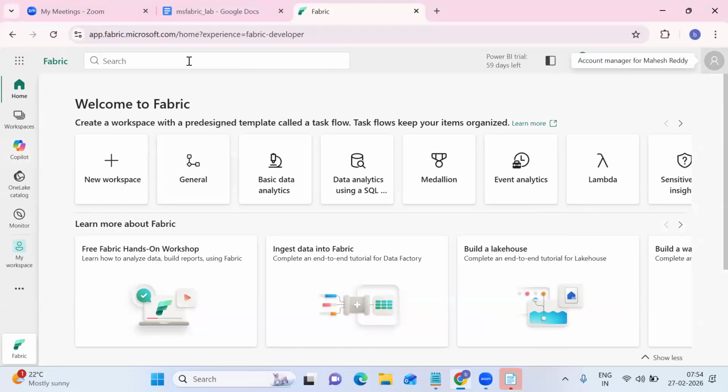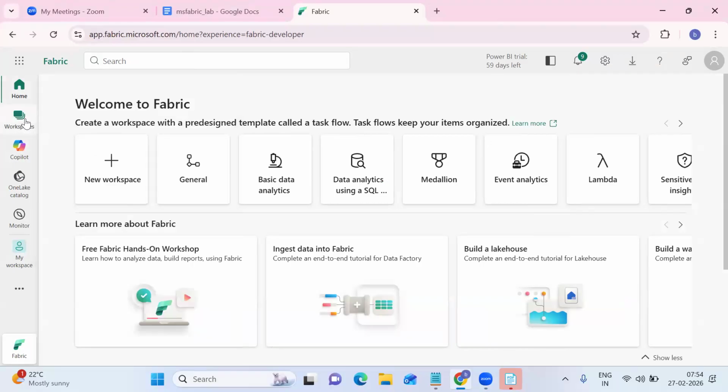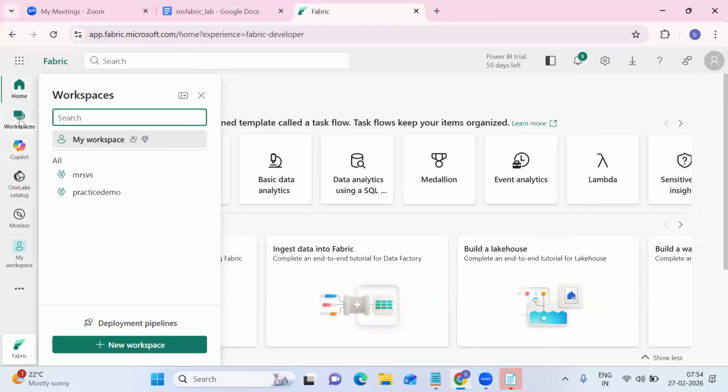Okay. This is my Fabric portal's homepage. So observe here, my workspace is the default workspace. If you just click on Workspaces here, it will show the list.